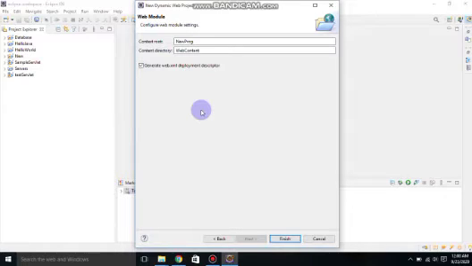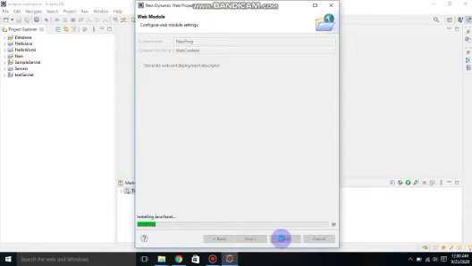web.xml will be created in your project, and this web.xml is a deployment descriptor. This deployment descriptor is nothing but the configuration file of your project. So you can have different configurations in web.xml. I will show you later. And then click on Finish. So now the project is being created. You have to wait for 5 or 10 seconds, then the project will be created successfully.